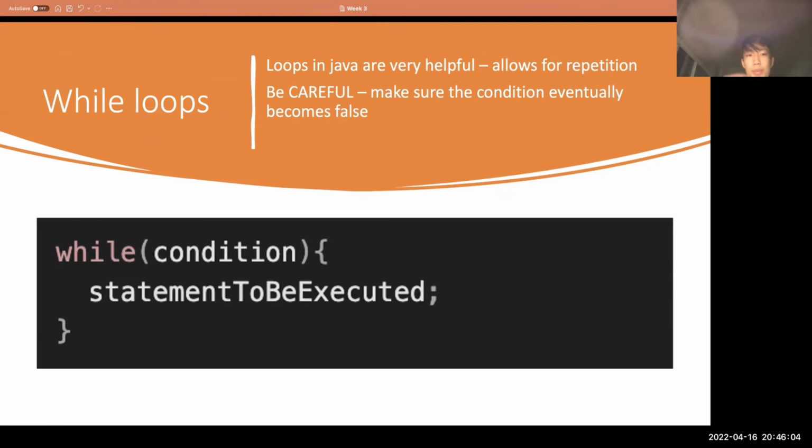So say you wanted to print something out 100 times. You wouldn't copy and paste your print statement 100 times. That's extremely redundant, and you just wouldn't want to do that. What you could do instead is write a loop that runs 100 times. I'll show you how to do that with a for loop in the next session. But today we'll be looking at while loops.